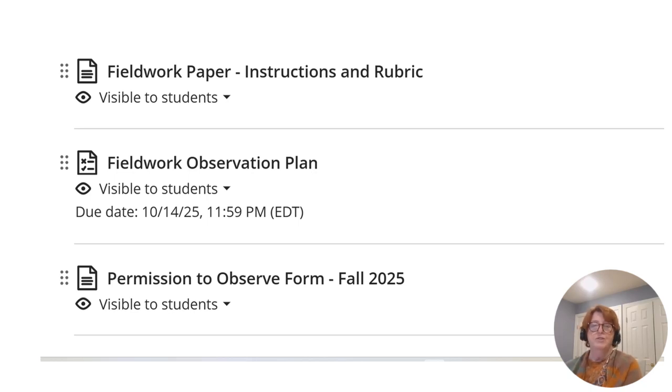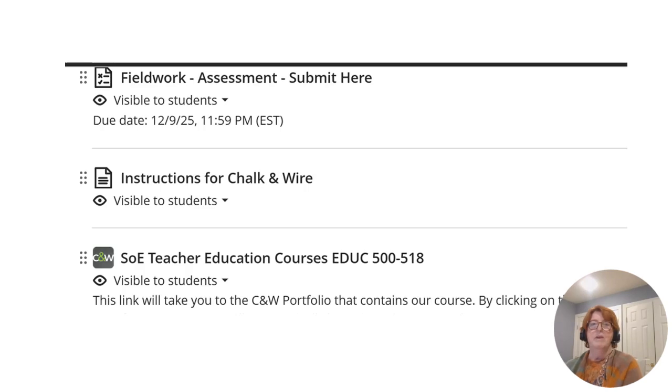You'll see the instructions and the rubric. You'll see something called the Fieldwork Observation Plan. I'll explain that in a minute. A Permission to Observe form. You'll see the link to submit. And you'll see some instructions and a helpful link to complete Chalk and Wire or Anthology, which I'll explain in a minute. All of these things will be in the fieldwork folder.